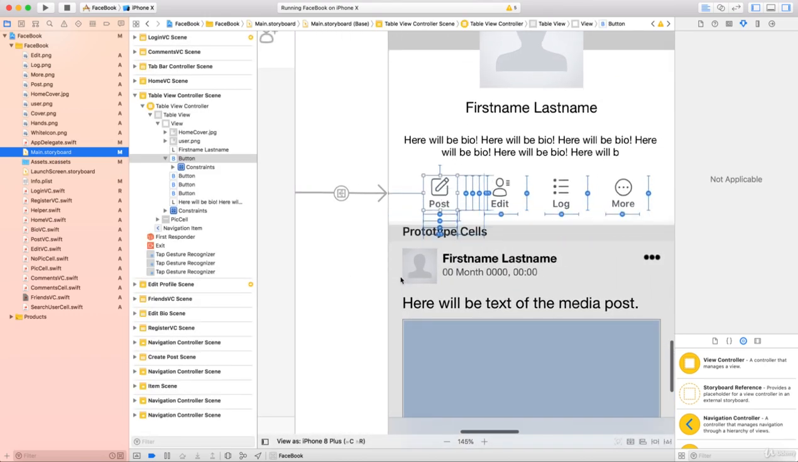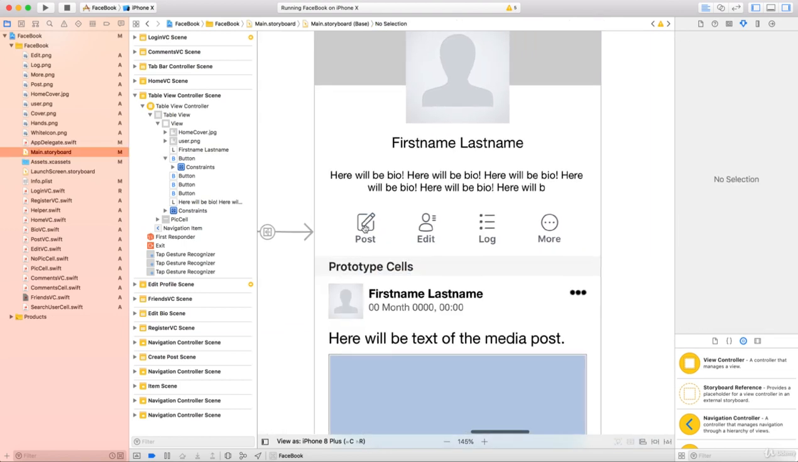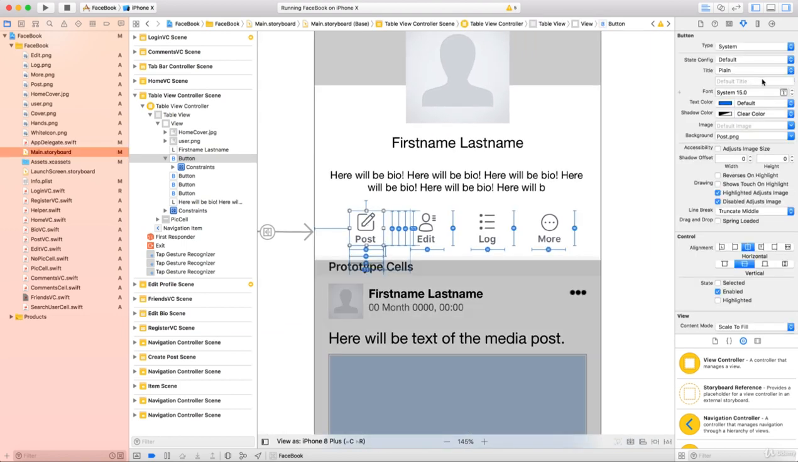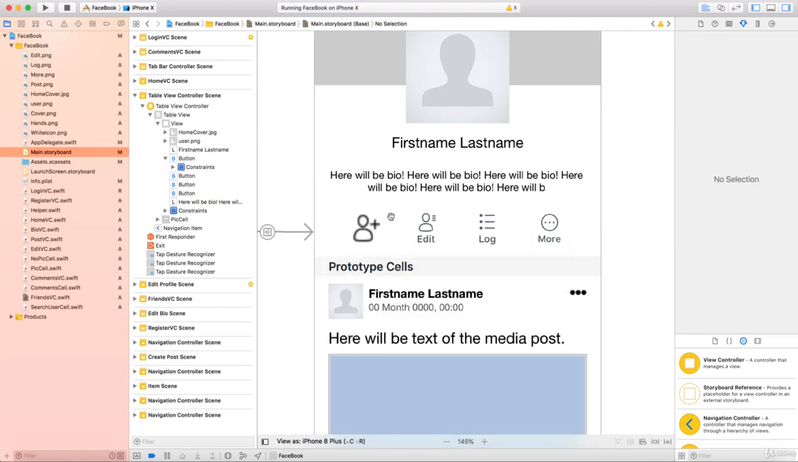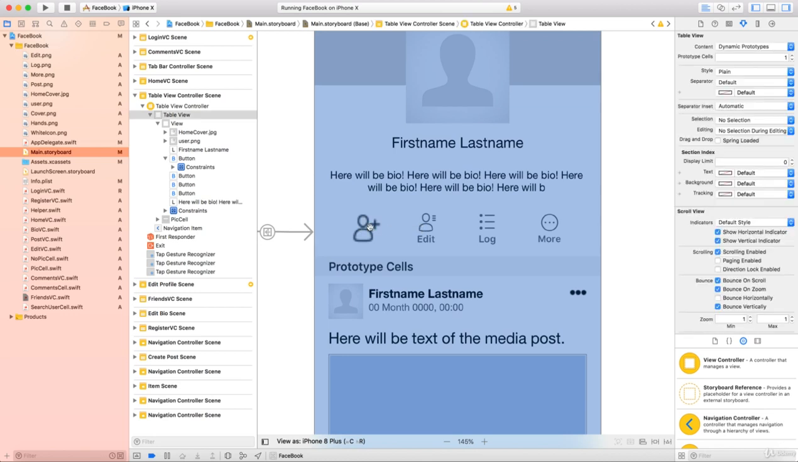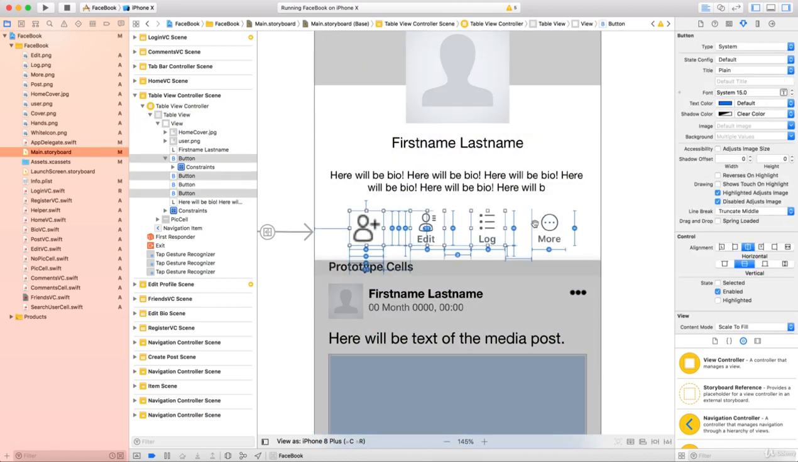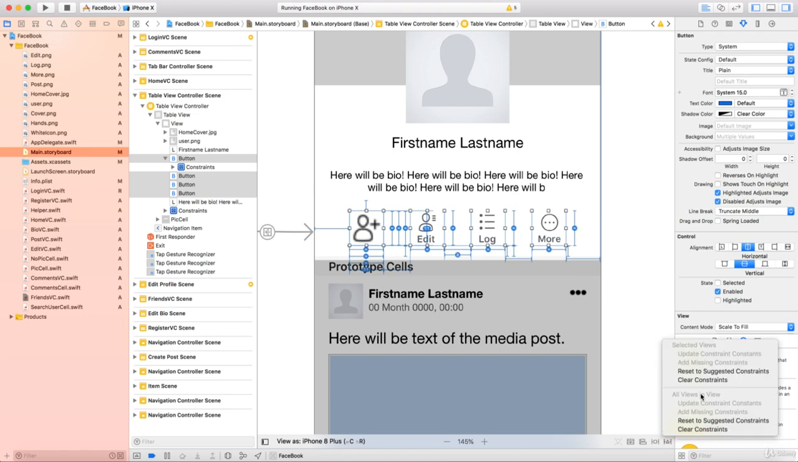Okay, I'm now coming back to my storyboard and I will implement a few minor changes. I will replace post with unfriend, because this is exactly how Facebook is built. First of all, I will clear all of these constraints. Hold your shift button on your keyboard, select these buttons one by one, and then clear all constraints. Make sure that you click that one for the selected views, clear constraints.